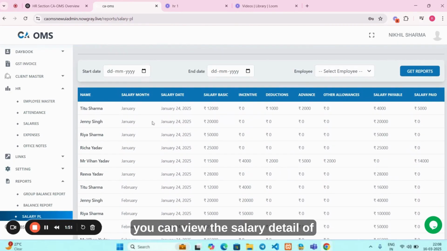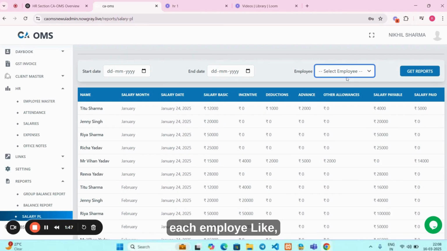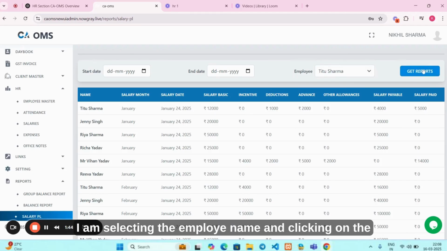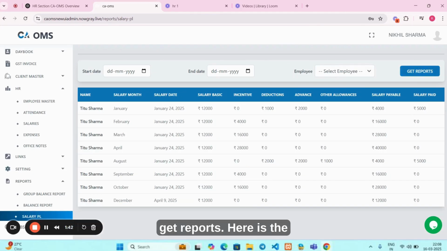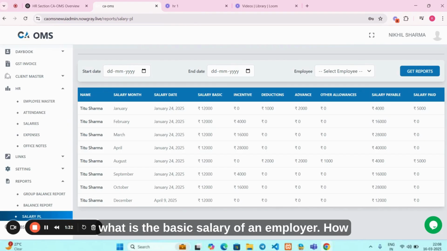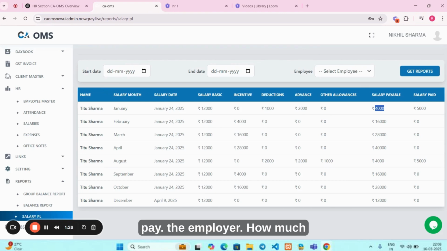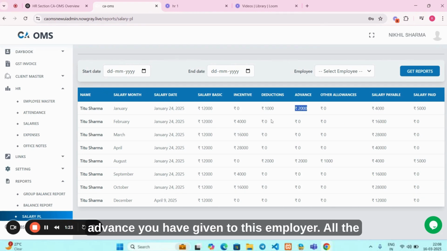Here you can view the salary detail of each employee. Like, I am selecting the employee name and clicking on get reports. Here is the T2 Sharma employee. All the salary details are showing, and you can view what is the basic salary of an employee, how much salary you paid, how much salary is left to pay to the employee, how much advance you have given to this employee. All the details you can view from the salary PL section.